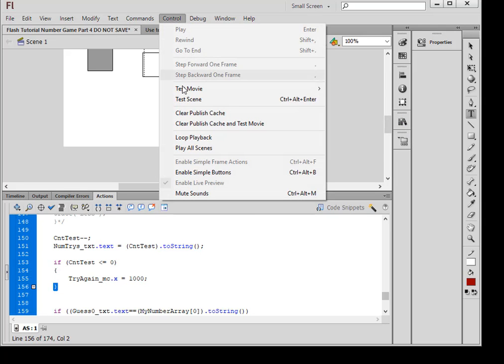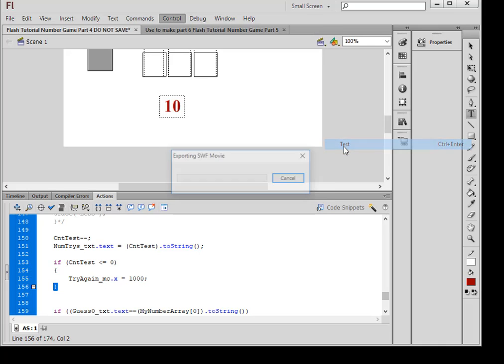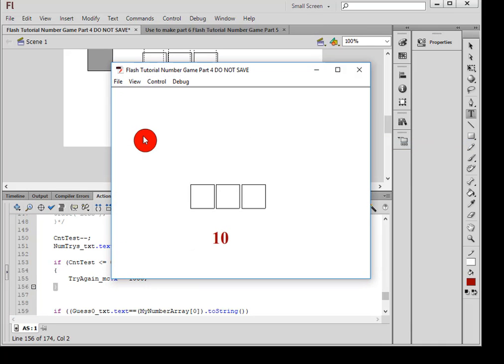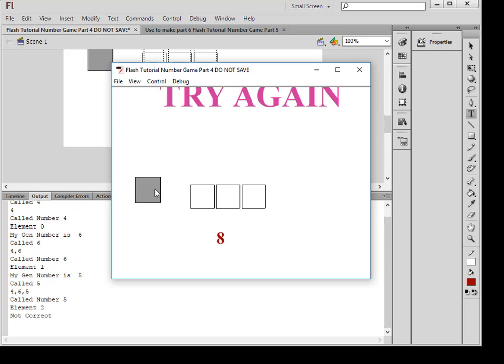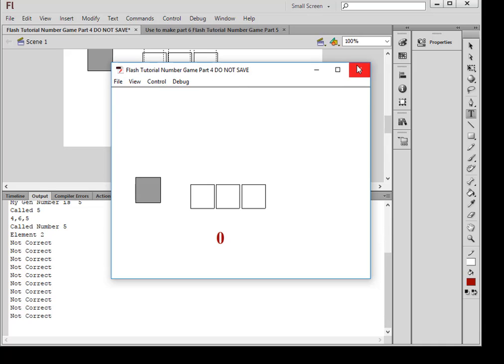Let's test it. Test movie, test. No errors. I got 3 numbers in my stack. So 9, 8, 7, 6, 5, 4, 3, 2, 1, 0. We're not told to try again anymore.